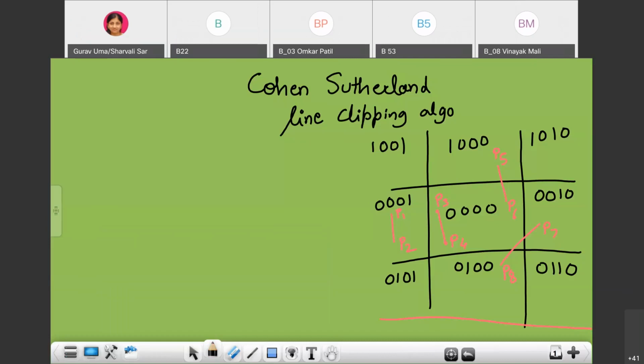Now the pink color indicates the lines. So one by one, we will see which line is visible, which line is invisible, and which line is partially visible. So let's take one example.